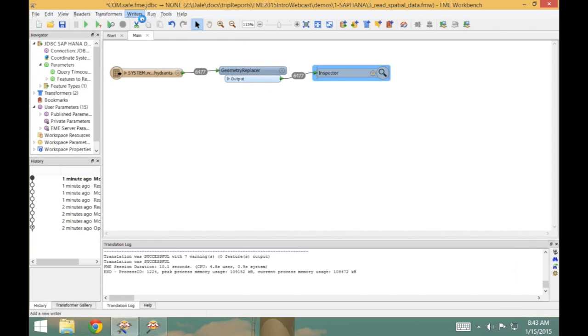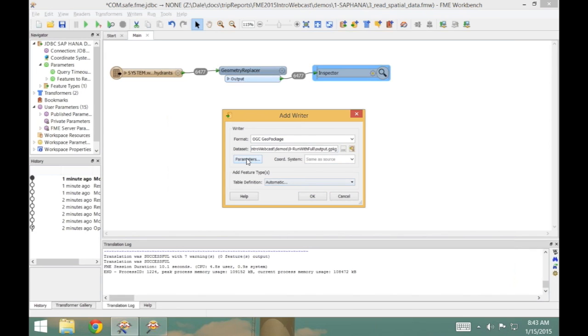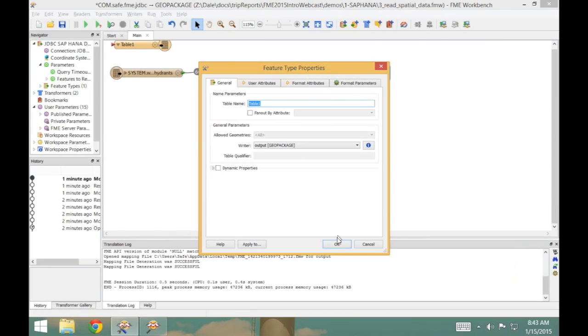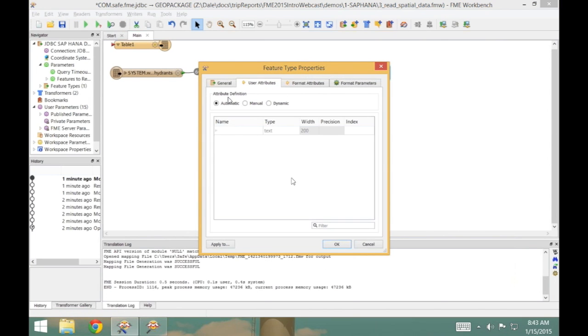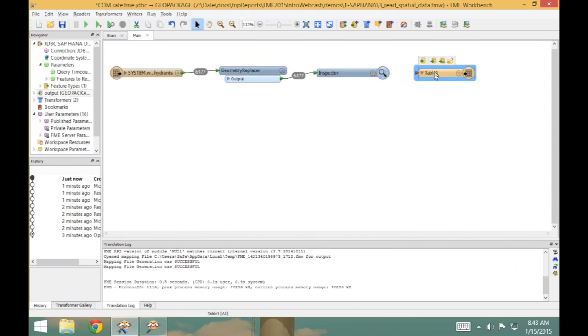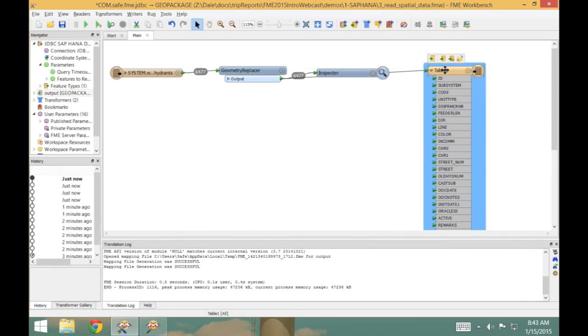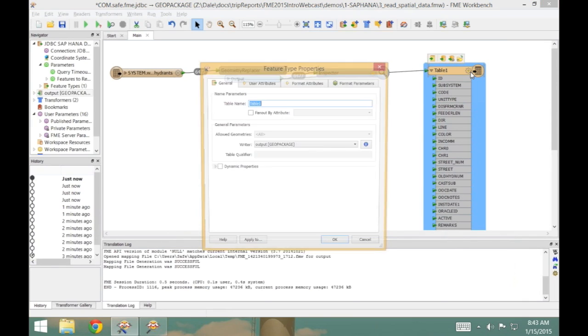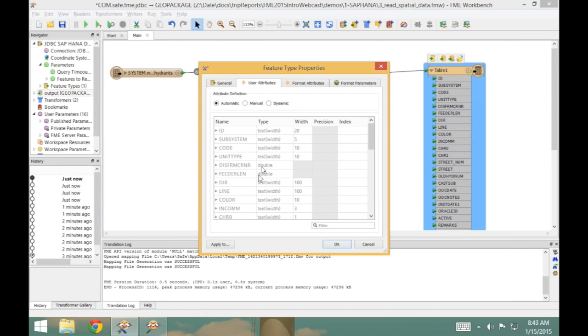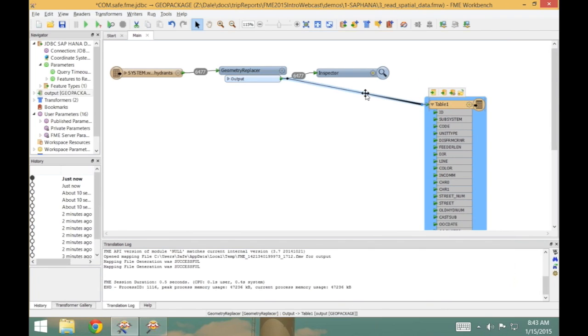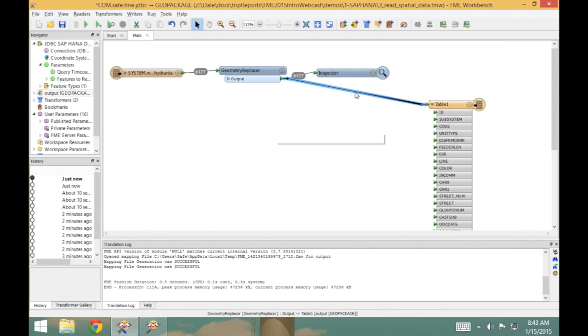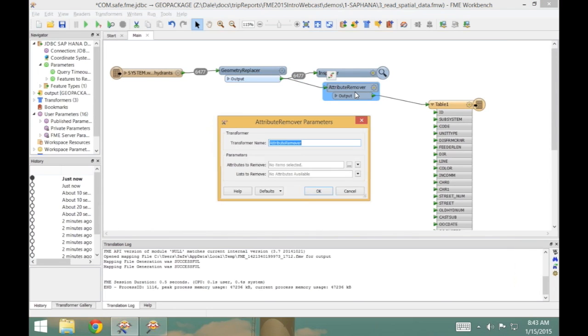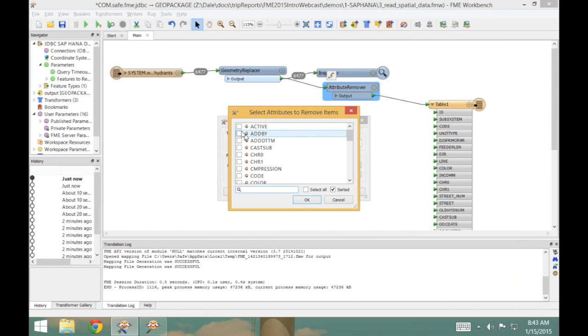I'll just mention that if we add a writer, I'll do a GeoPackage here. So let's do that. If I wanted to add a writer, it says table definition automatic. So if I go in here, there's no attributes at all. I'm going to say automatic. Good. If I take this and connect it here, bang, you see that the whole schema has been defined for me. If I go in here and look at the user attributes, there they all are within their true definition. And just to show what this means, let's select this and say an attribute remover, and let's just go kind of crazy and remove a whole bunch.